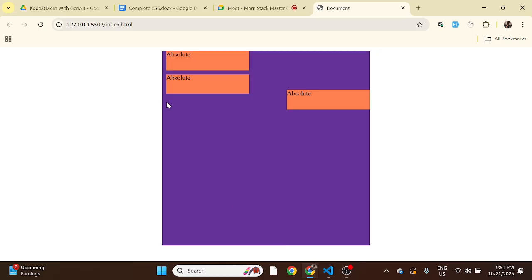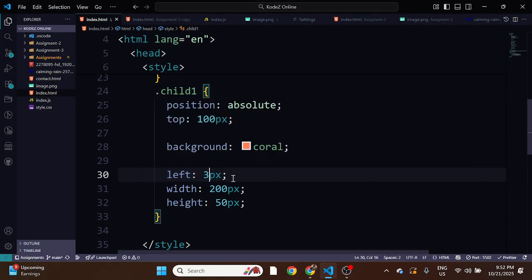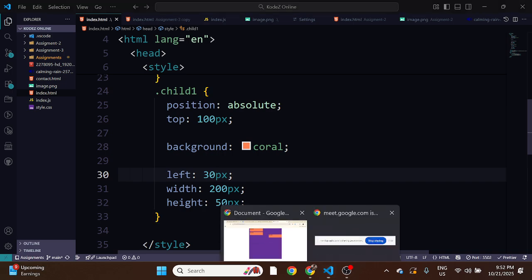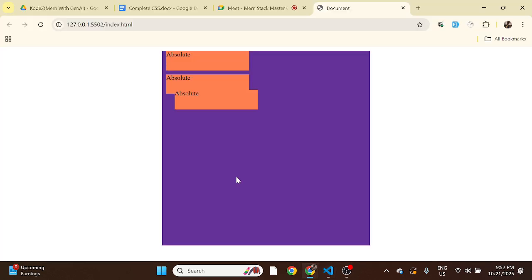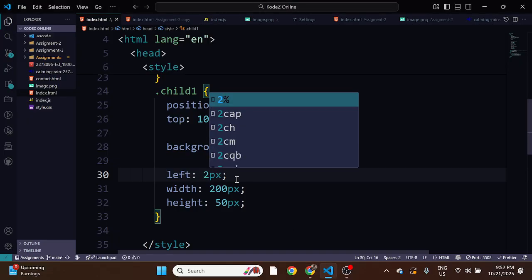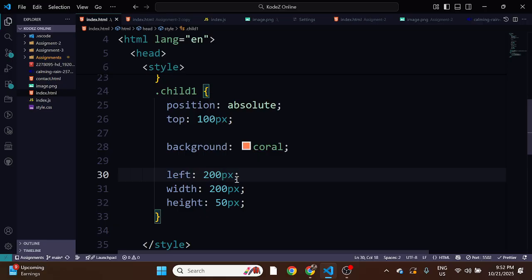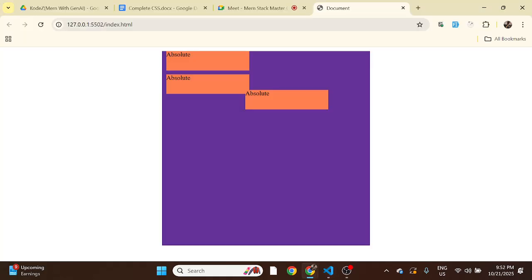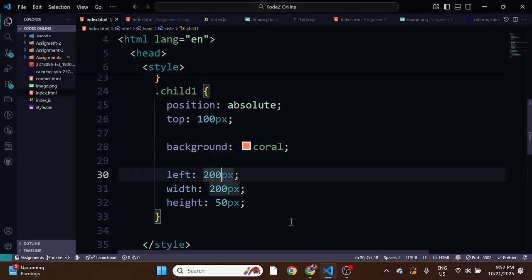See, it is moving 300 pixel, and this space is not getting occupied, right? The second one is moved here. I will show you. Instead of 300 pixel, suppose I give 30 pixel. See, the space is not getting occupied. When I move it, the other element takes the empty space. The third one is moving only.